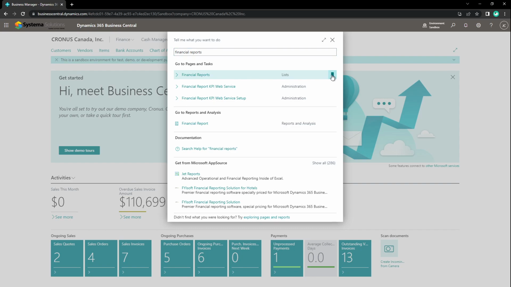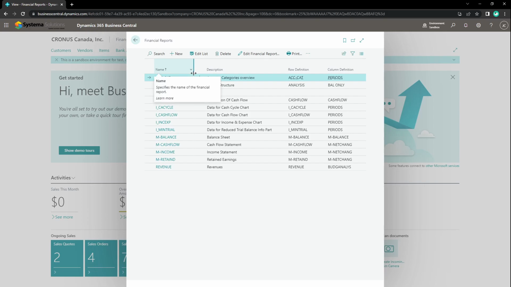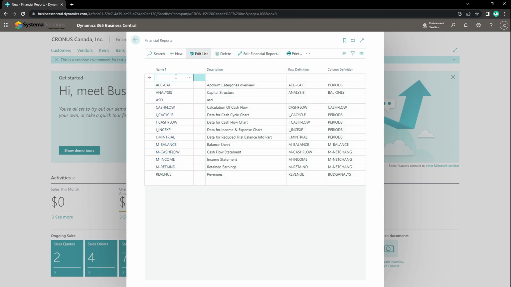You can also click on the bookmark link in order to bookmark as needed. When you click on the financial reports page, it'll take you to the list of financial reports in your system. The link Financial Reporting will open a list of financial reports, and you can add user-defined reports to the list by clicking the New button.